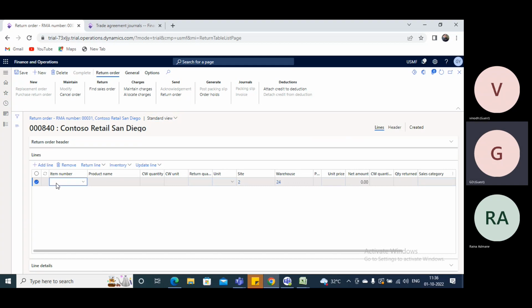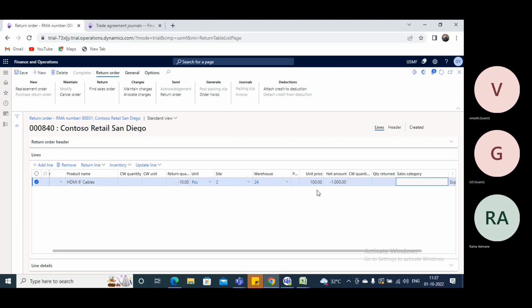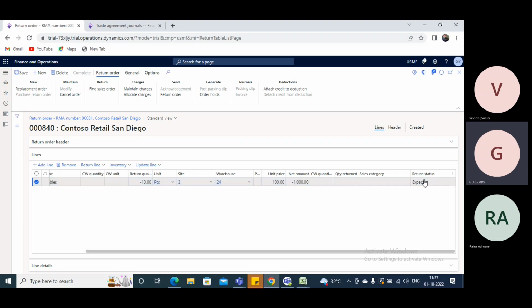Suppose the customer returns item A0001, return 10 quantity. You can see the returning quantity is displayed as negative, because it is being returned. Site and warehouse are the same. Suppose unit price is 100. Now you can see the returning status is showing Expected.